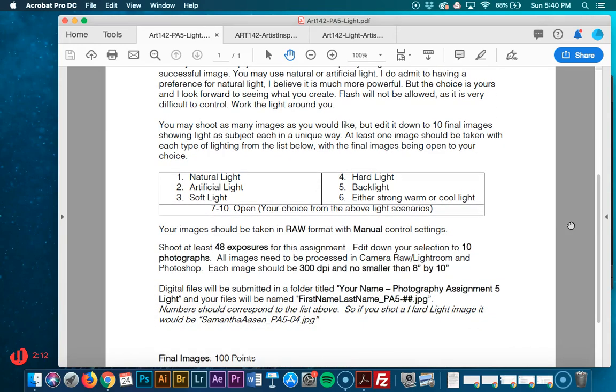Natural light, artificial light, soft light, hard light, backlight, either strong, warm, or cool light, blue hour or golden hour, and 7 to 10 will be your choice from the above light scenarios. Your images should be taken in RAW with manual control settings, and everything must be taken uniquely for this assignment. You cannot use things that you've shot for previous assignments. This is outlined in the syllabus. So if you took images in week 1 that you thought would be really good, you cannot use them again.